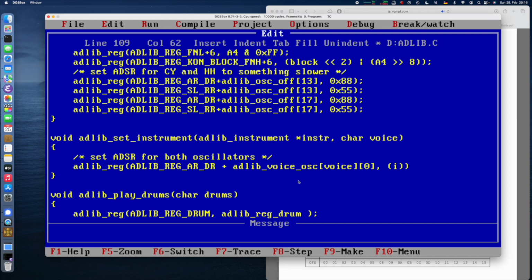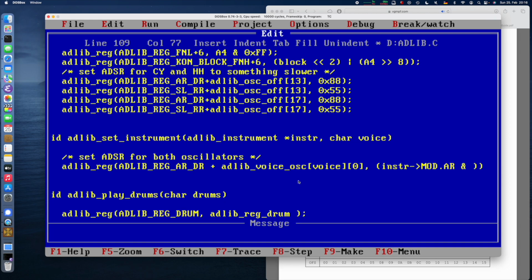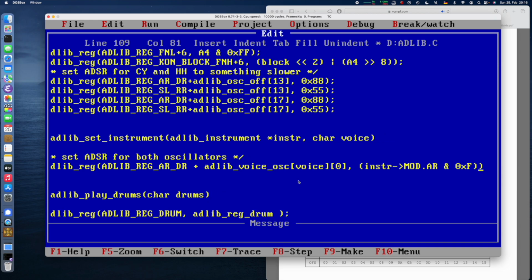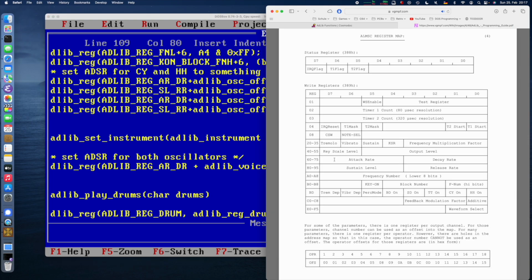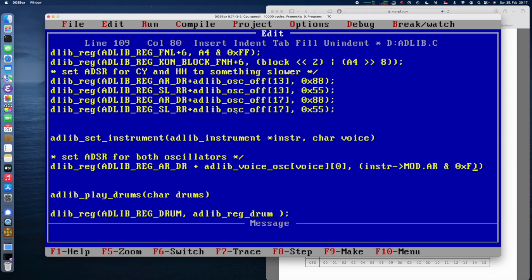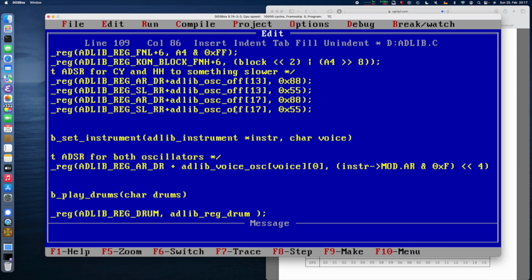We are looking up the modulator, because the first oscillator is the modulator, the attack rate, and we will end this with 0xF to definitely limit it to the values 0 to 15. If the user puts in a larger value, it will be clipped and not write garbage into the register. And the attack register is actually the higher 4 bits, so we need to shift this by 4.